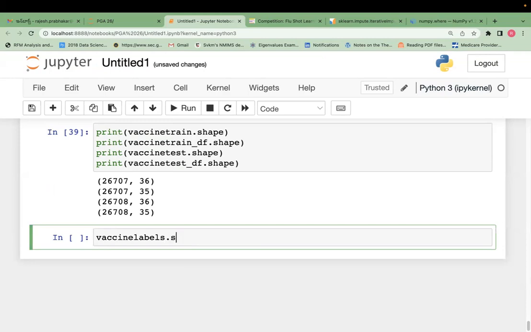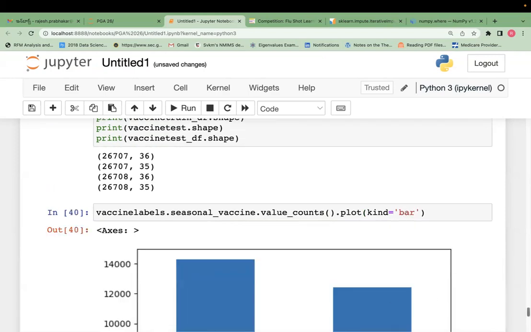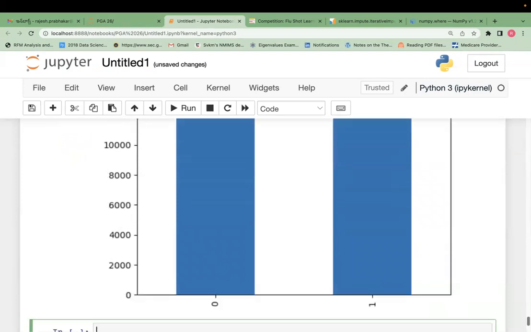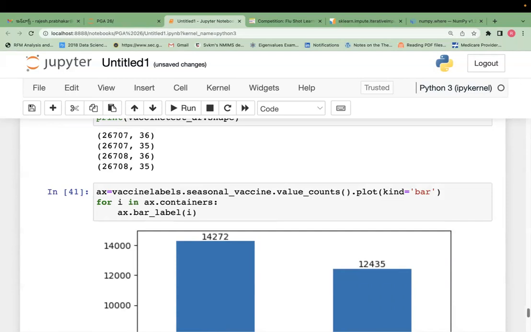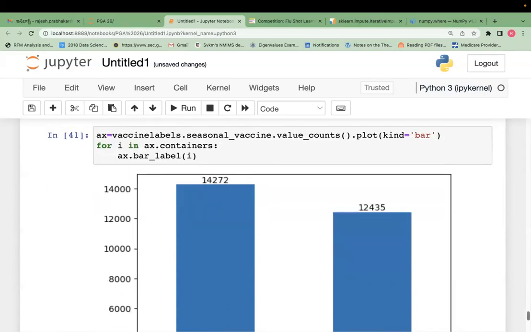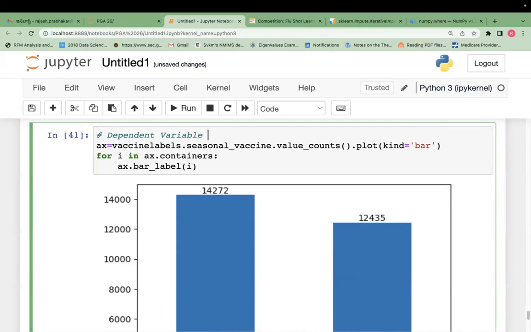vaccine_labels.seasonal_vaccine.value_counts().plot(kind='bar'). The first dependent variable is seasonal vaccine. 0 means no, 1 means yes. So you can see here 14,272 no, 12,435 yes. Almost close to one another. Dependent variable 1, seasonal_vaccine, is balanced data. This is an example of balanced data. That means both the classes are almost equally represented.